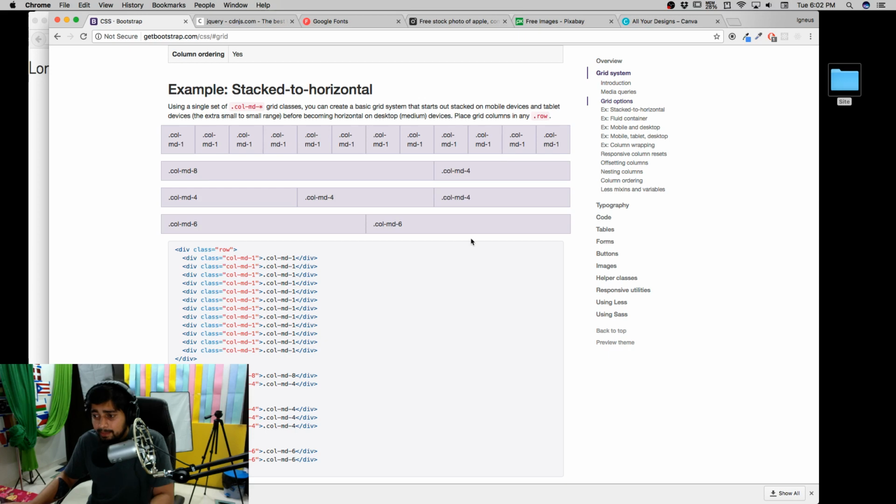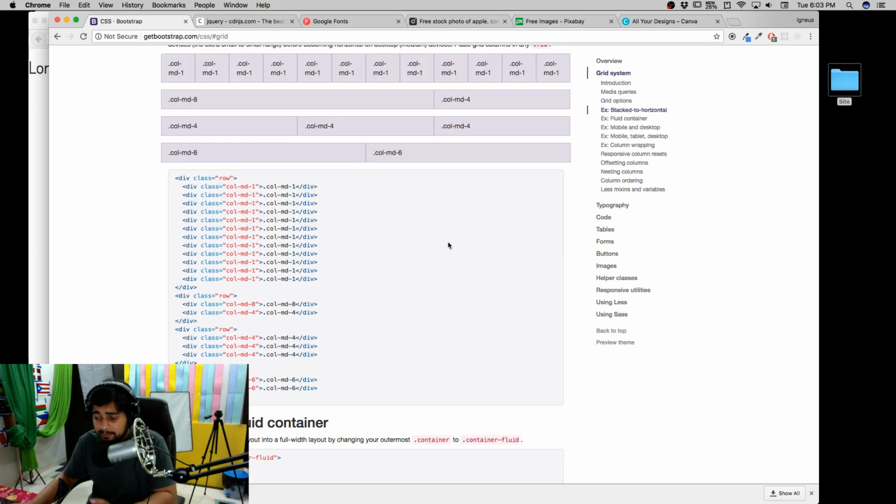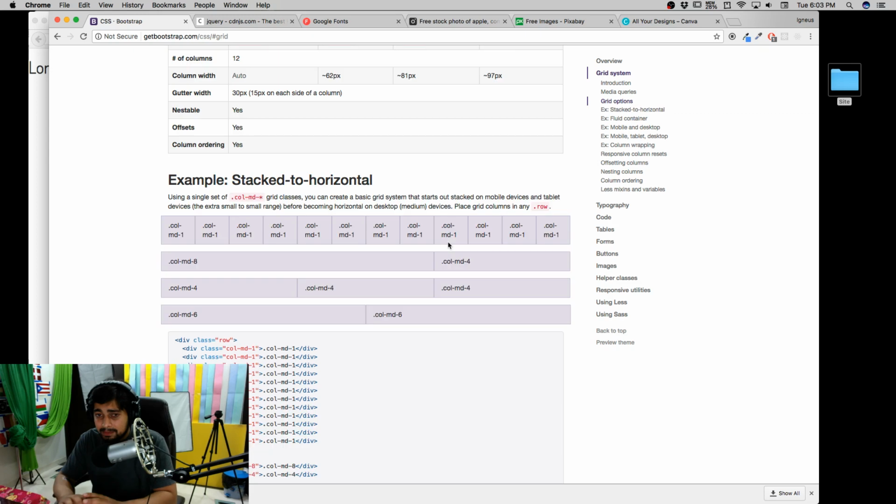Now I hope everybody understands what this row and column thing actually is. You will always have one row, and inside that you will have columns. You can have n number of rows, but your columns can sum up to 12 only. Okay? I hope everybody is with me so far.